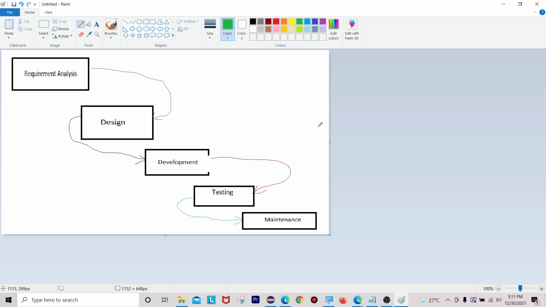The first one is the sequential model. Sequential models are well suited for developing small size projects. In sequential models, all development activities are implemented step by step for the entire project.